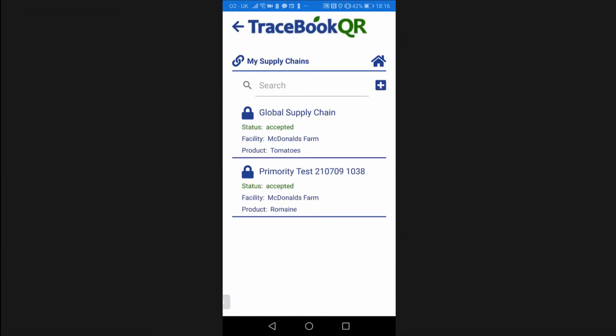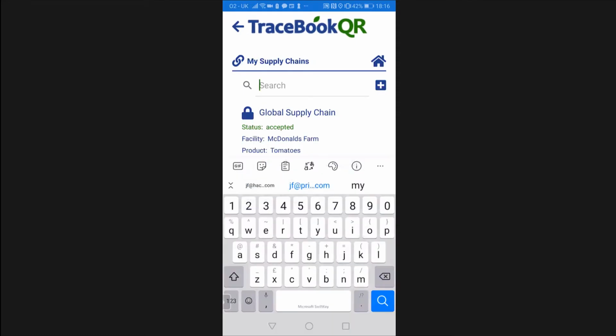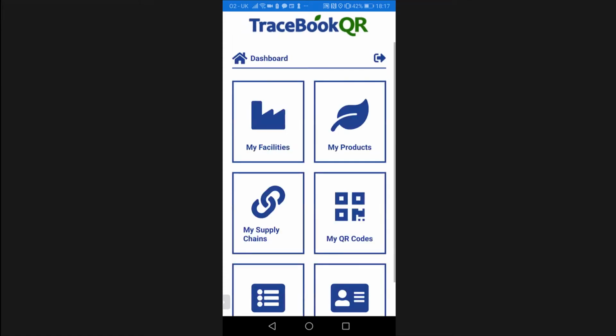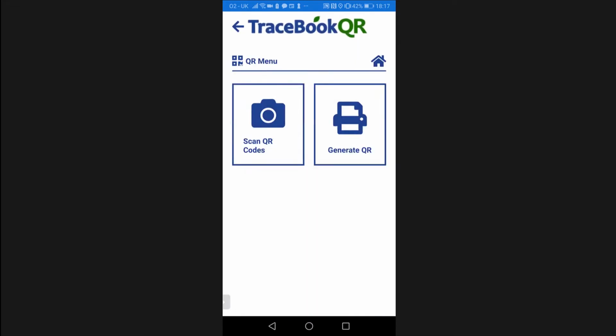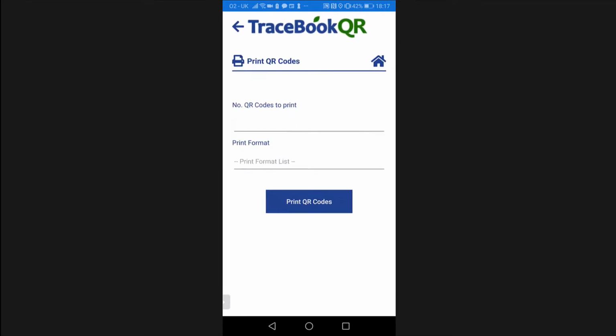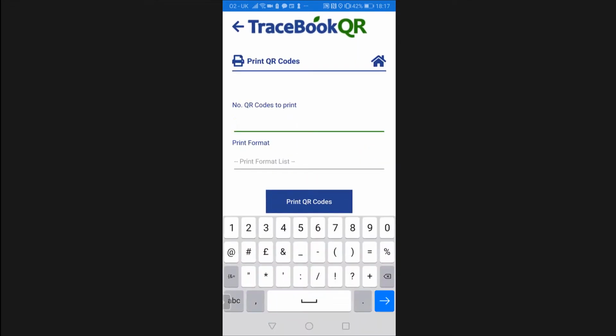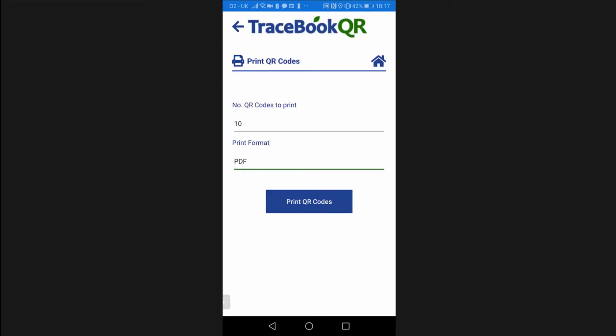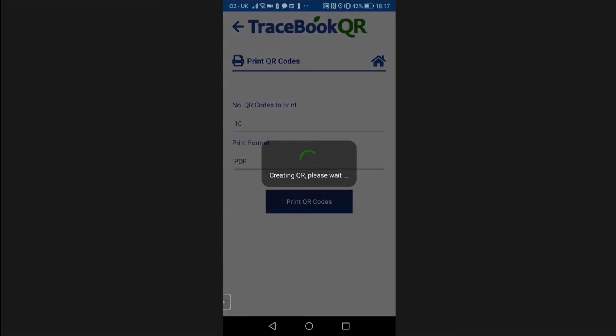The whole idea of Tracebook QR is you can have a global supply chain which is completely free for anyone to trace their products, or you can have a private supply chain which may be owned by, for example, a retailer or a large manufacturer. So the supply chain is requested and the request is either rejected or approved, and the user can then go ahead and print QR codes directly from their phone.